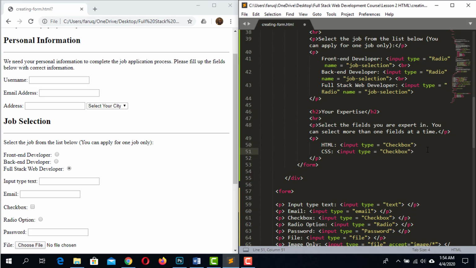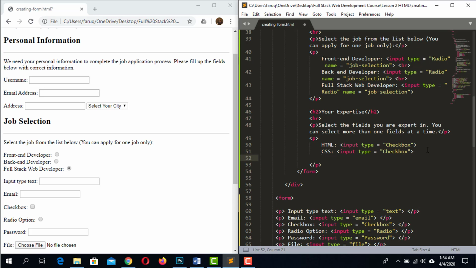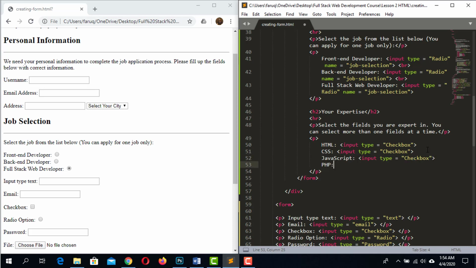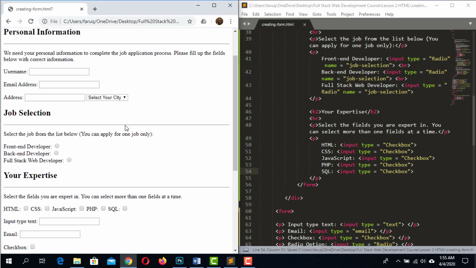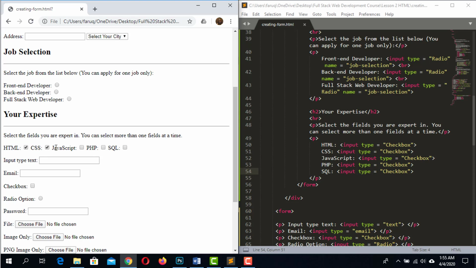I'm not using any BR tag here. That means in the browser there will be no new line. Then JavaScript and the code. After that, PHP. Paste the code. Then SQL and paste the code once again. Save the code and reload the web page. Here are the checkboxes. You can express your expertise now.